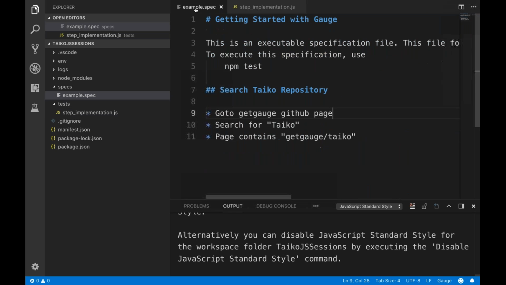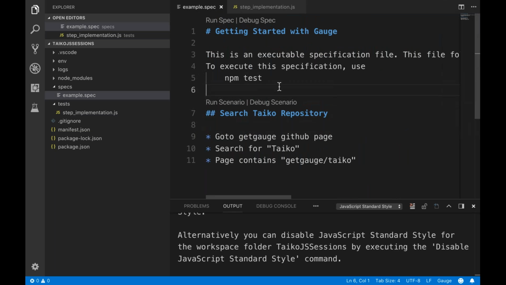Okay, so you just go to example.spec, and then you have to run this particular thing. Either you want to run this particular scenario or you run the entire spec. Okay, so I'm going to run what? Run spec over here. You just click on it, and you can debug also. Debugging and all I'll tell you later. You simply click on run spec.